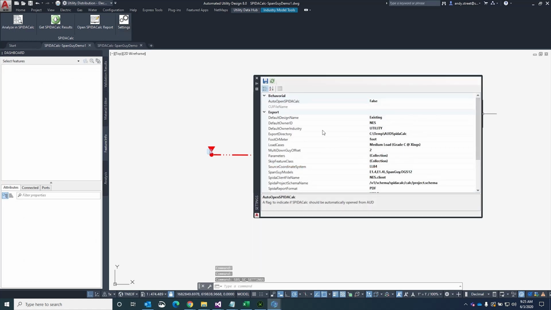It will allow us to control how the integration will occur and how the behavior will work. We have an attribute Auto Open SPIDAcalc Analysis, which indicates whether or not I want to perform an analysis. If SPIDAcalc isn't running, it'll automatically open it for me. We have various other configurations for export folders and certain types of models and how they integrate. In this example, Span Guy Models, the name will be treated as span guys when being exported.